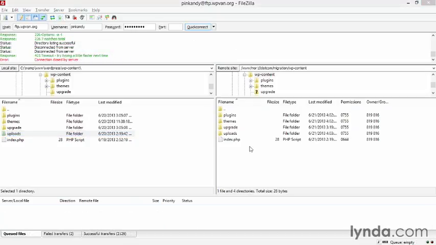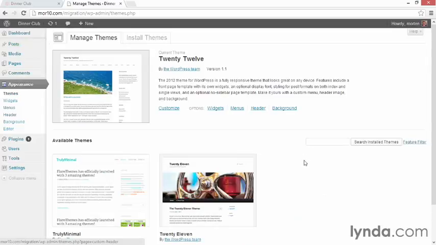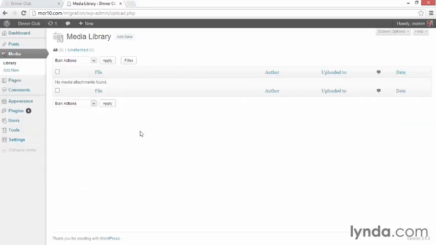Now that we've moved the plugins, themes, and uploads over to the live host, we can go and check inside WordPress. So I'll log in and take a look at themes. And I should see the new theme here, and I do. And I can also go into plugins and see that the plugins I uploaded appear. But if I go into media, you'll see I have no media files.